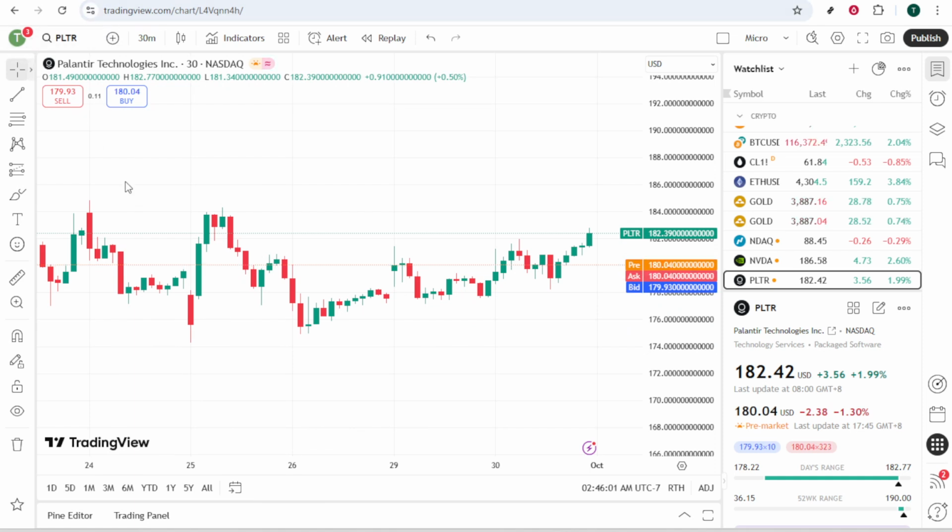Now, once you're on the charting page in TradingView, you'll notice a range of tools and options displayed. What you want to focus on is the trading panel. You can find this located at the bottom of your screen. Simply click on it to bring up the different trading options available to you.